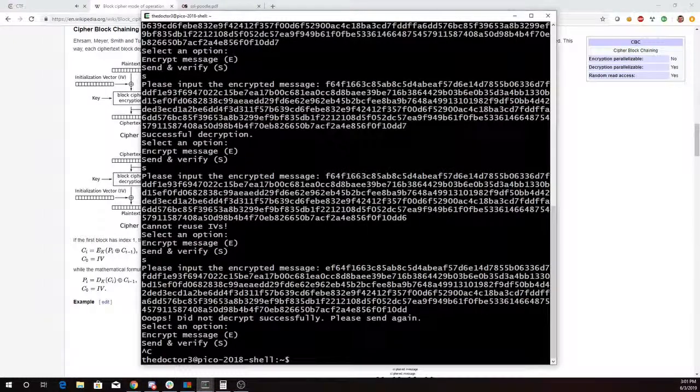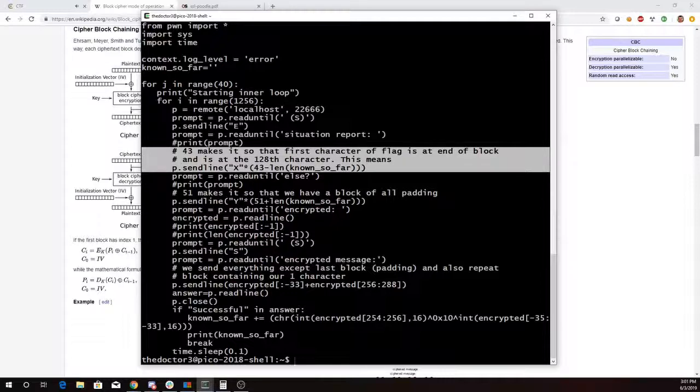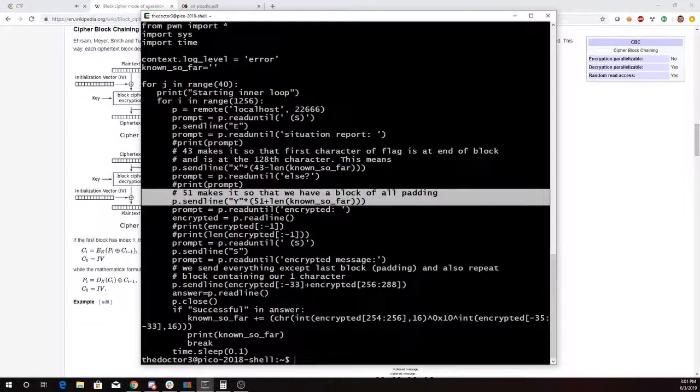So I've created a Python program for doing this. What I've done here is I've made the prefix, the first part of the situation report, be 43 X's minus however much of the key I figured out so far. And then the second block, and it's nice that it lets me split this message into 2 parts, is going to allow me to slide one character that I don't know into a particular known spot each time. So I'll have 51 Y's plus however many I've figured out so far.